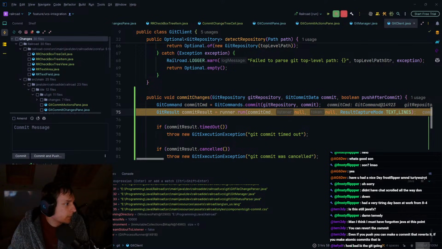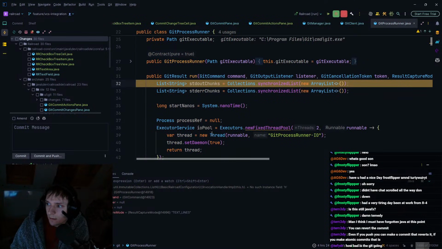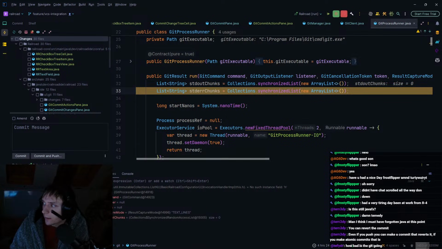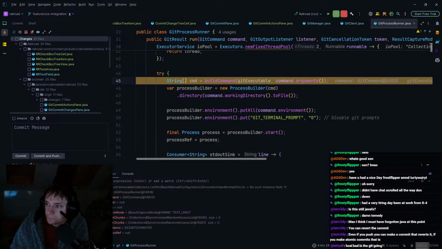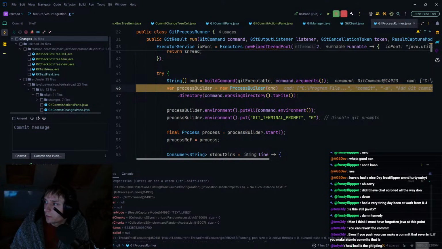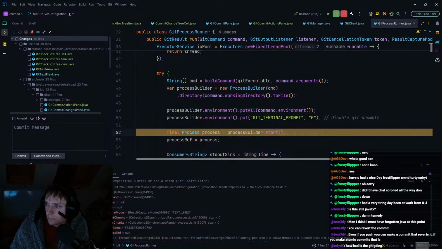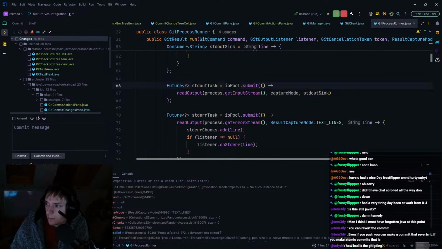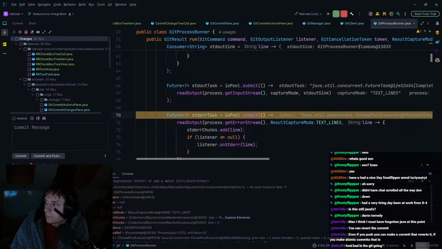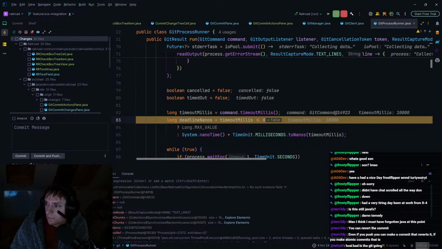I think that is how you're meant to do it, right? I think so. So then that gets the result. So that runs the command. Okay, so let's step into this then and figure out what happens during running. Okay, so build the command. Boom. Yep. Start the process. Read the outputs.